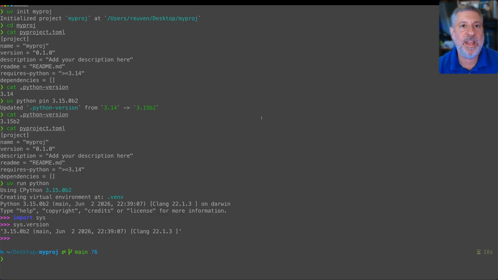So if I want to try out different third-party packages or even my own packages and see if they're compatible with 3.15, I can do that. I just say UV add and whatever package I want, and it'll be installed and I can try it out. Definitely use UV for this.